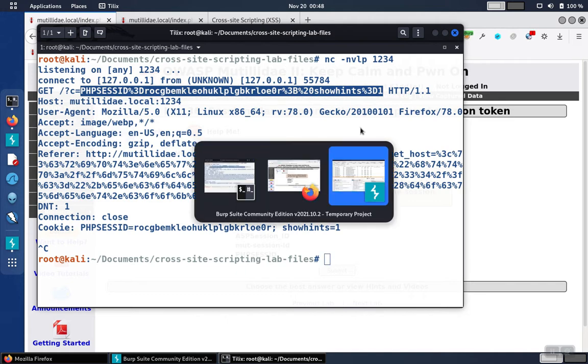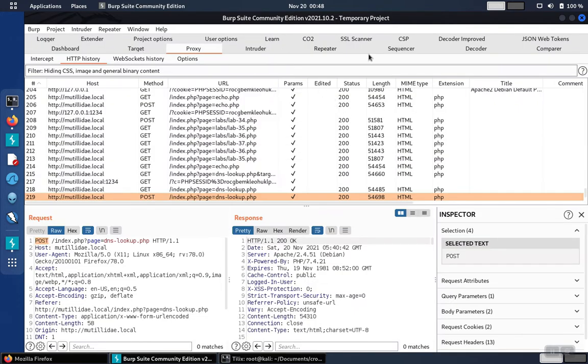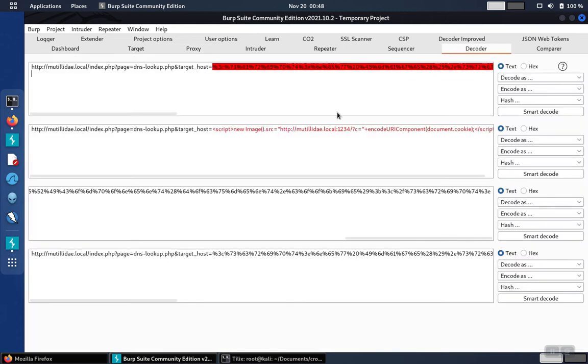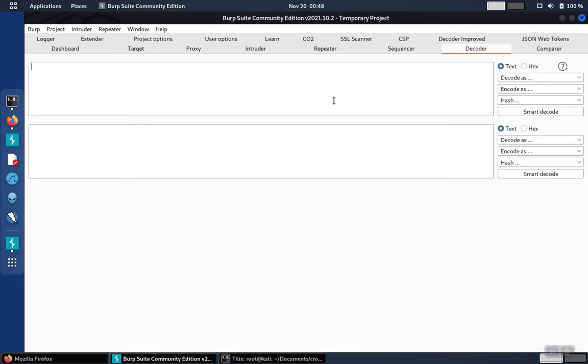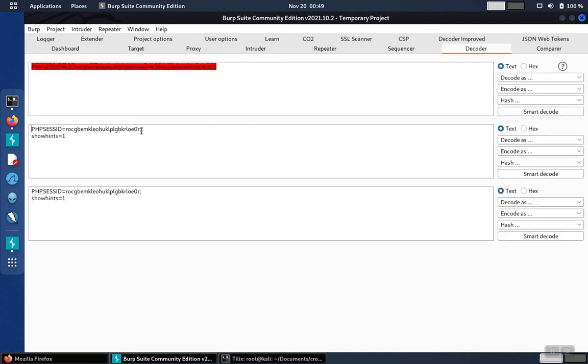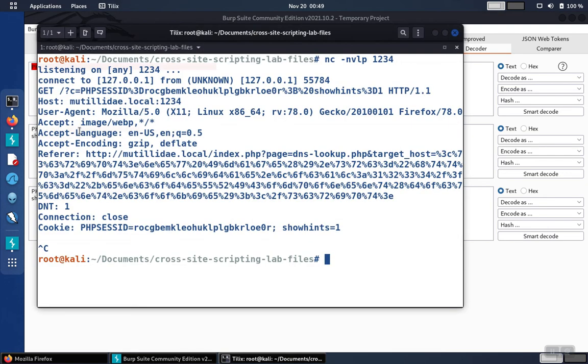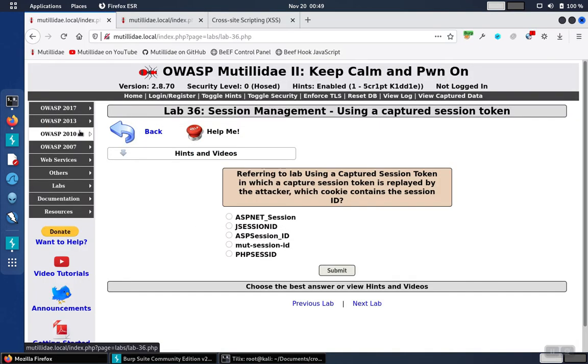Let's take that over to Burp Suite. We'll go to the decoder. We'll just delete the first line and paste in this new line. And we'll select it, and we'll just decode it as URL. That allows us to kind of break up the cookies. And we see that the cookie that we're looking for is the PHP session ID. We're supposed to take that value and copy it over and demonstrate using that cookie.